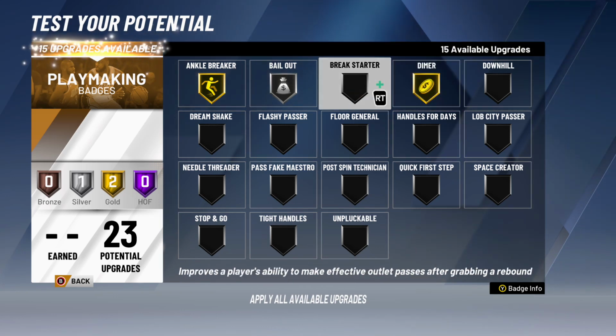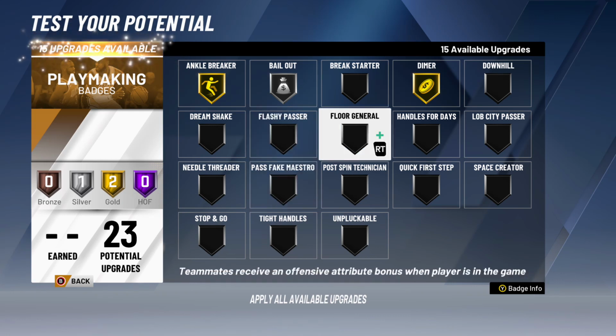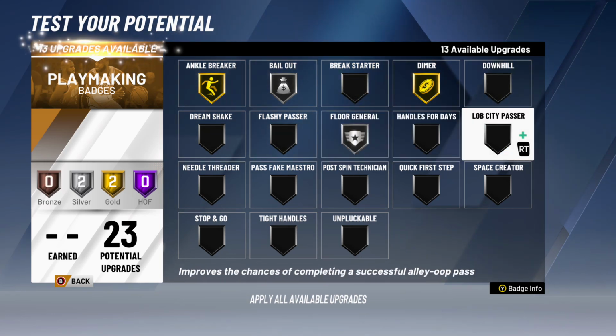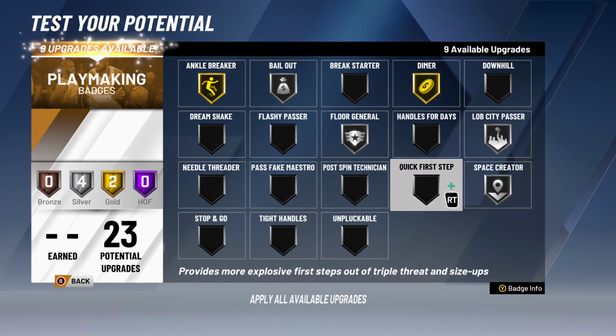Dimer, yeah, definitely got to be gold. I don't even know why they even brought back Flashy Passer. They should take this badge out. It's a waste. Totally a waste. Or Lob City Passer. Boom.